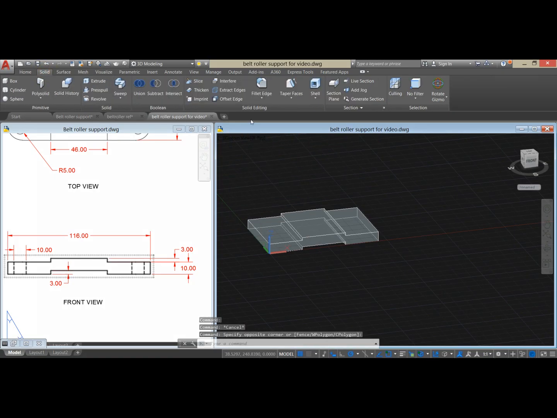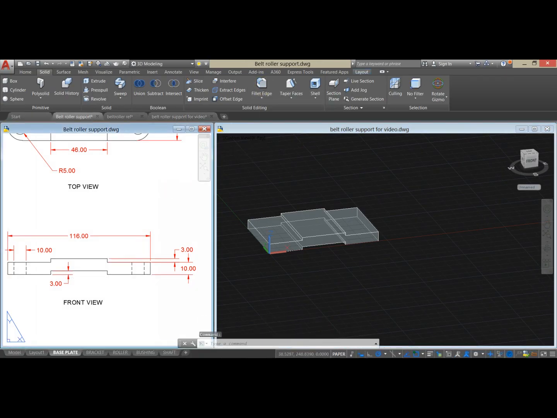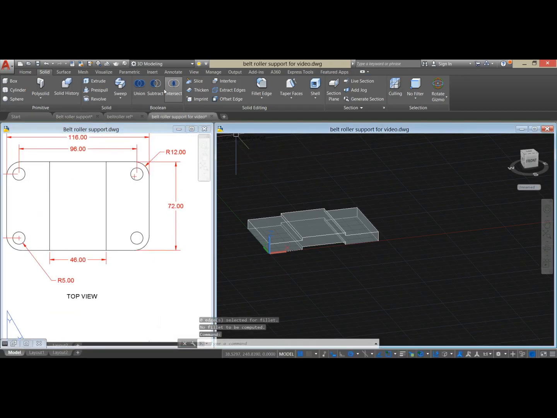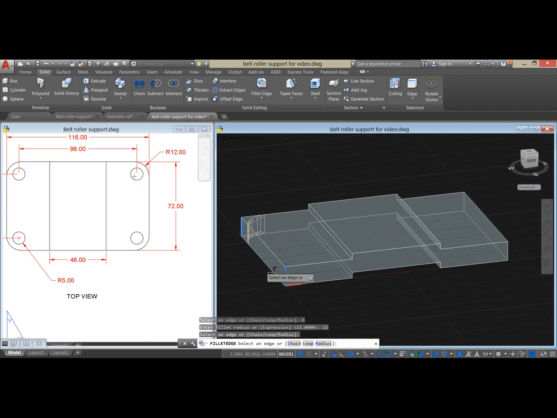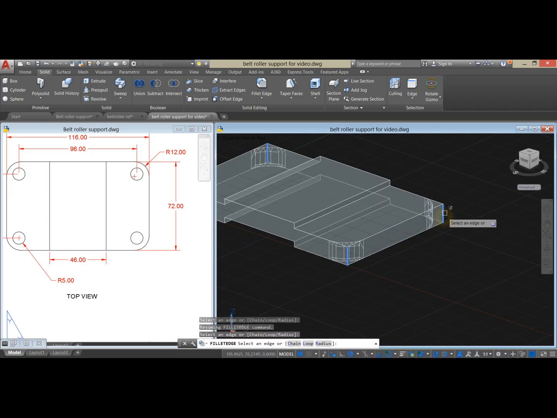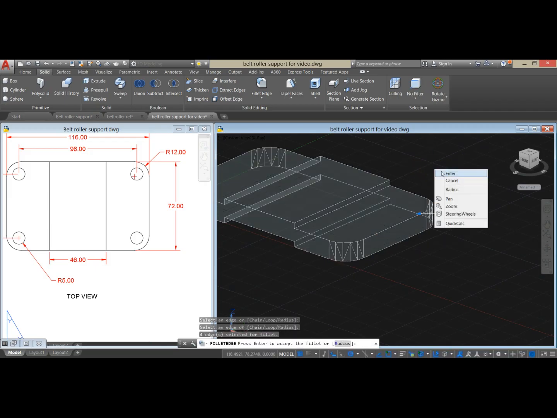Go to solid, select fillet edge, and go down to the command window, click the radius option and enter 12. Click this edge, enter twice.